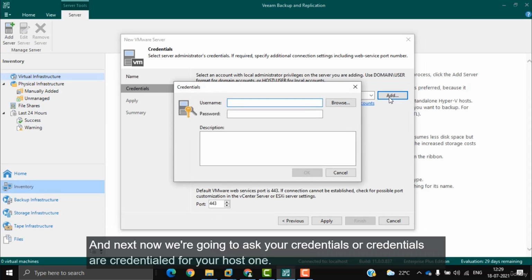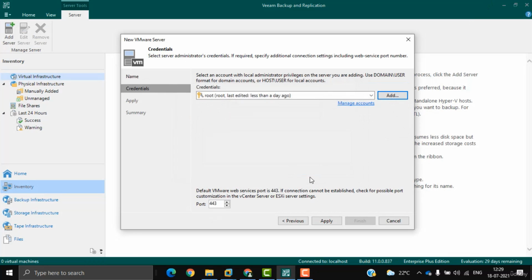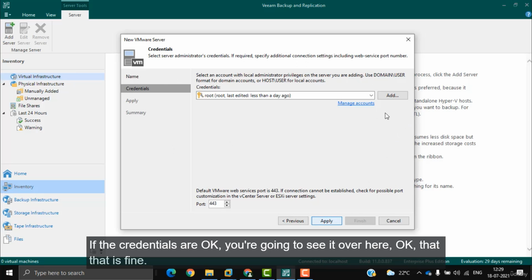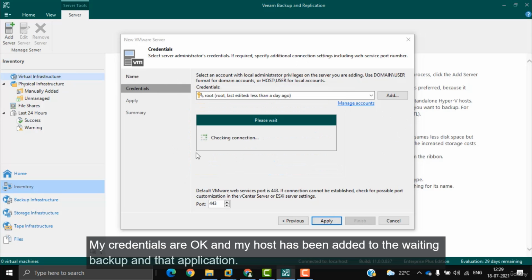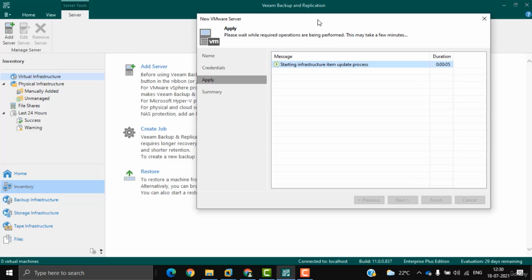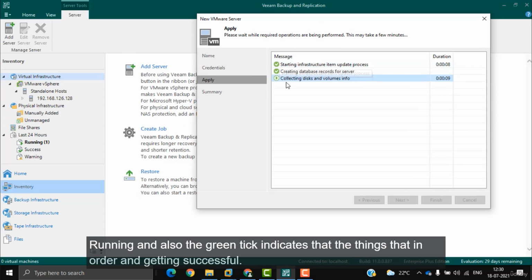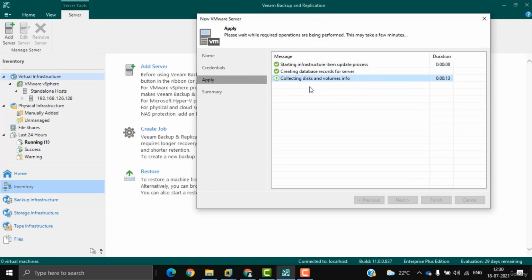Now it's going to ask you for credentials. The credentials are for your host 1, which is the ESXi host, with username and password. Click okay, and click on apply. If the credentials are okay, you're going to see it over here. That means that is fine. Click okay, continue. My credentials are okay, and my host has been added to Veeam Backup and Replication. We can see here it is running, and the green tick indicates that things are in order and successful.